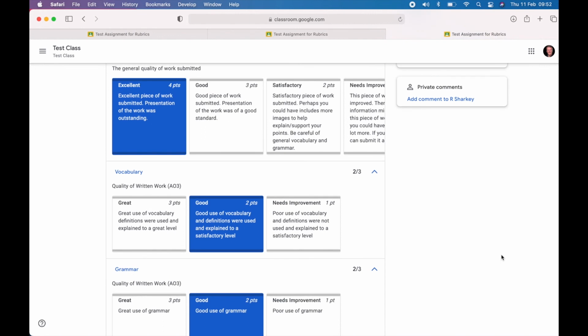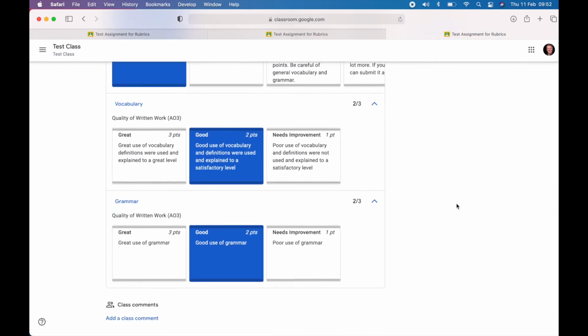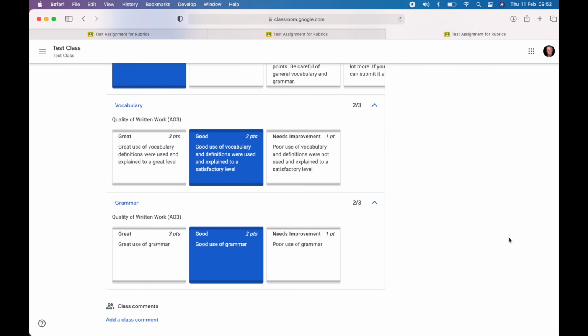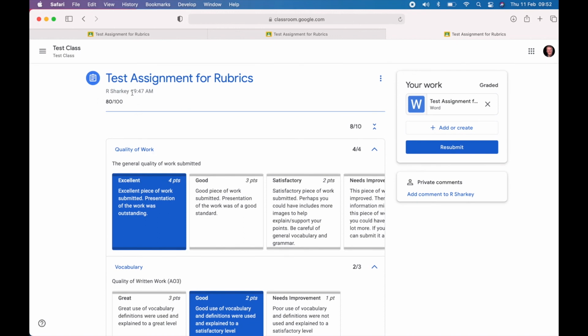Now, that cut down my marking as a teacher quite quickly. It was simply just clicking buttons, but I had already applied the criteria to the assignment. And then as a pupil, when I get the work back, I can see exactly what criteria needed to be met and how I met them and what points did I get for the criteria that I met. And then I can work out as a child that I got 80 out of 100.